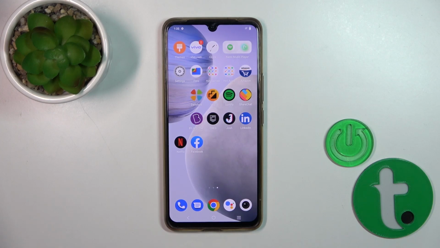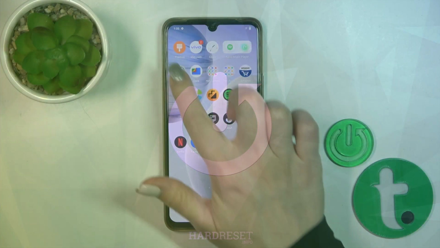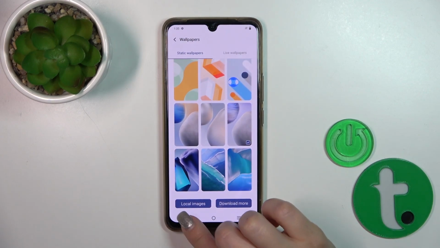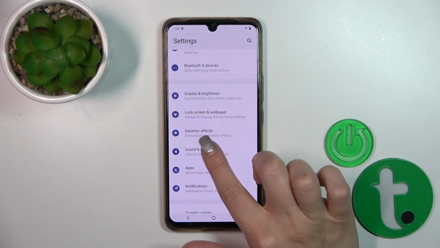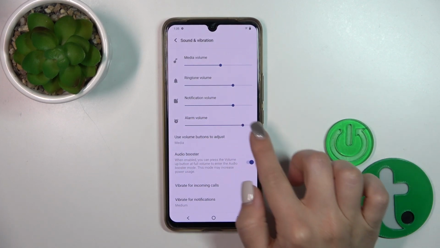Hi, this is the Vivo T1 Pro 5G and I'll show you how to find and manage sound settings on this device. So open first the settings application and after that scroll to the sounds and vibration. Here you'll see media, ringtone, notification and alarm volume panels.